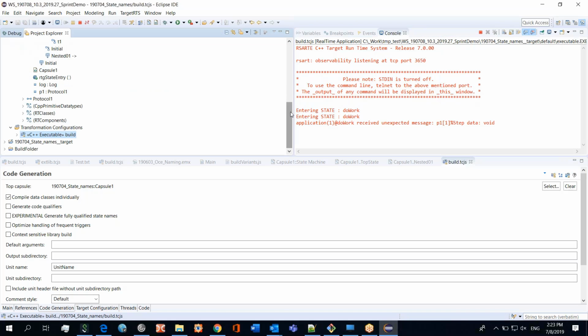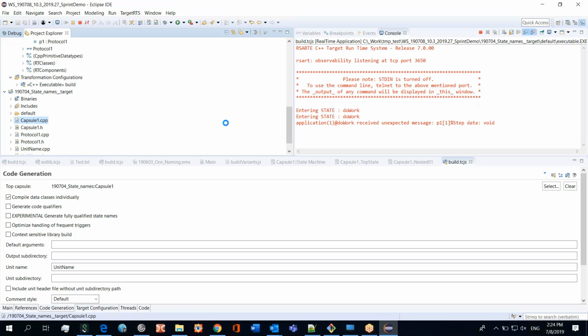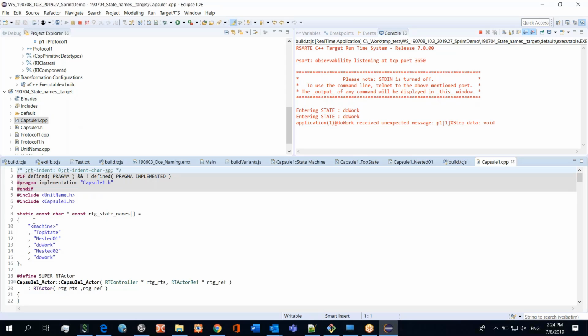The difference in the generated code is here in the CPP files. We have this table called Rtg State Names, and the only difference in the generated code is in this table. This is how it looks without the option, but if you turn on the option, then all these state names will be fully qualified.